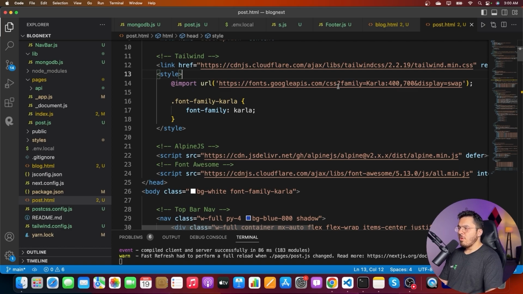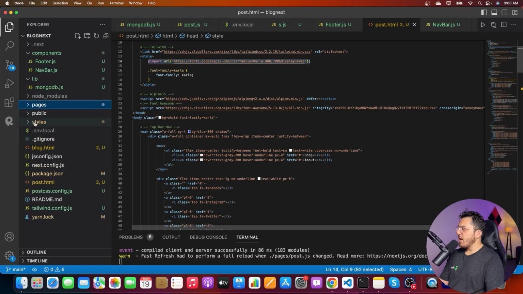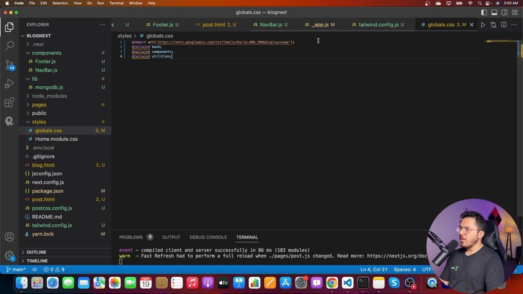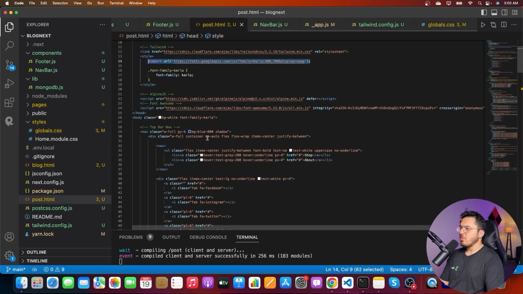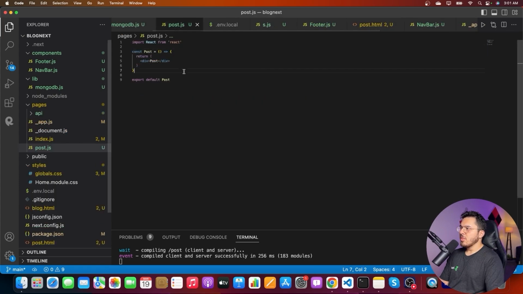So there is a font family which has been imported. I will add this to my global styles. So styles, where are you? We have our styles folder here. So we'll add this to our, okay, I've already done that. Awesome. All I need to do now is to copy this body and paste it to my post.js. Yes.